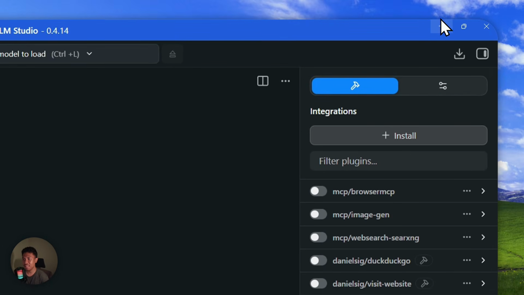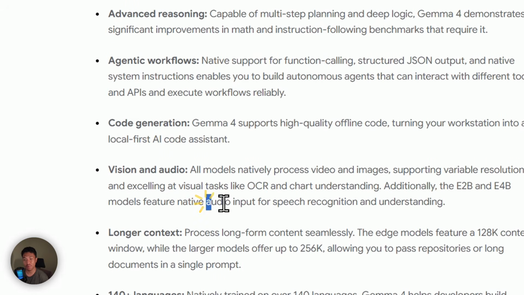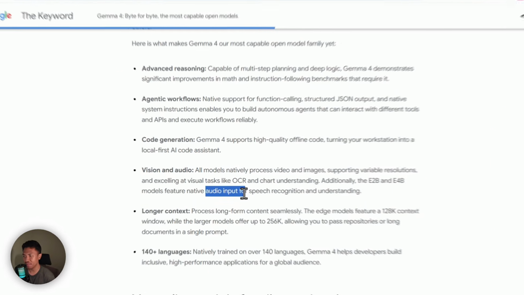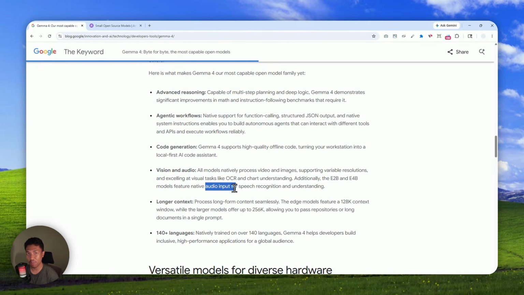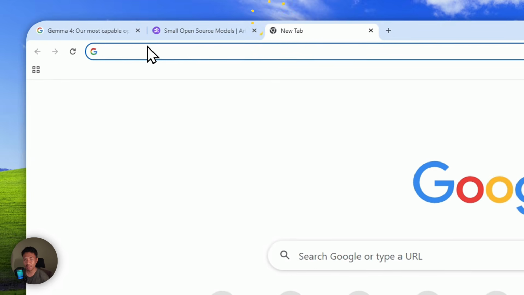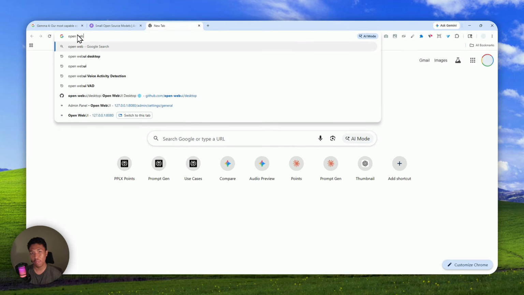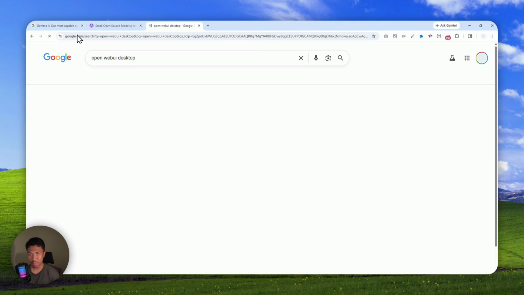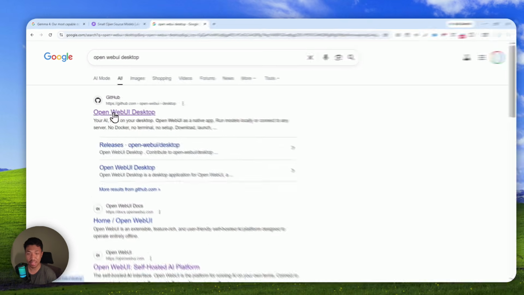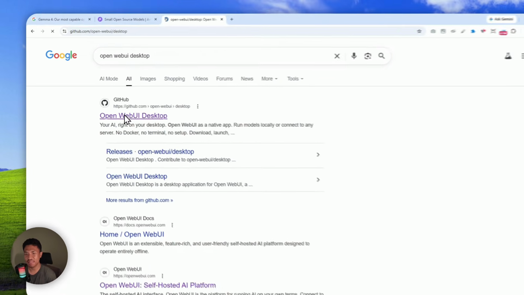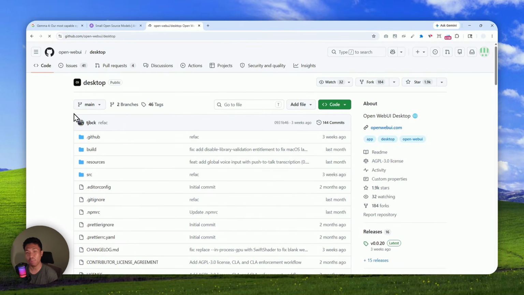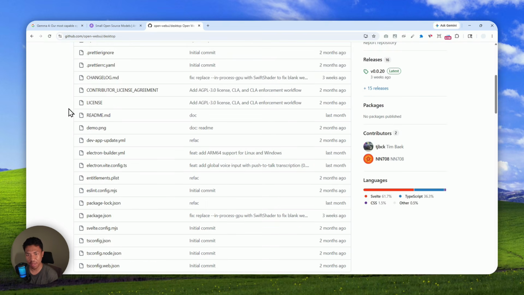And right now, the easiest path to actually get this audio understanding feature for Gemma 4 is by using an app called OpenWebUI. So my recommendation is to navigate to Google and then search for OpenWebUI Desktop. And then you will see this GitHub page. You can open it. So this is just a way to install OpenWebUI in the easiest way possible.